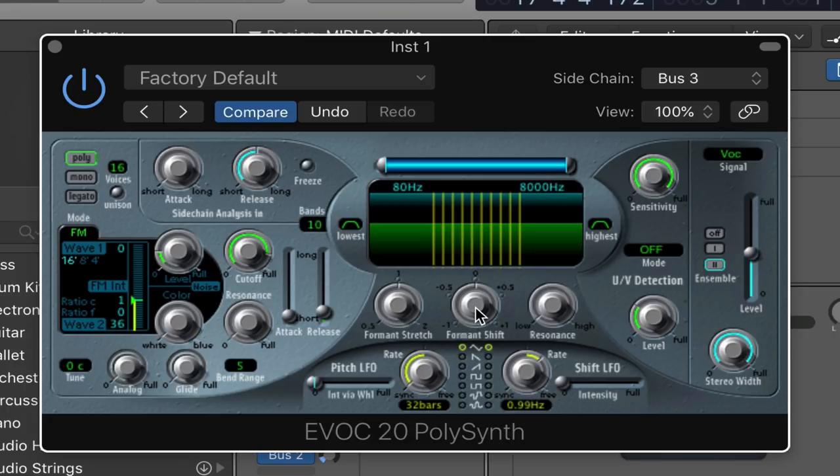I have the ability to shift the formant, and you can see that the frequencies will actually go up a little bit higher. I'm going to shift the formant down. And I'm going to do a formant stretch. And there are some other cool parameters on this vocoder program.